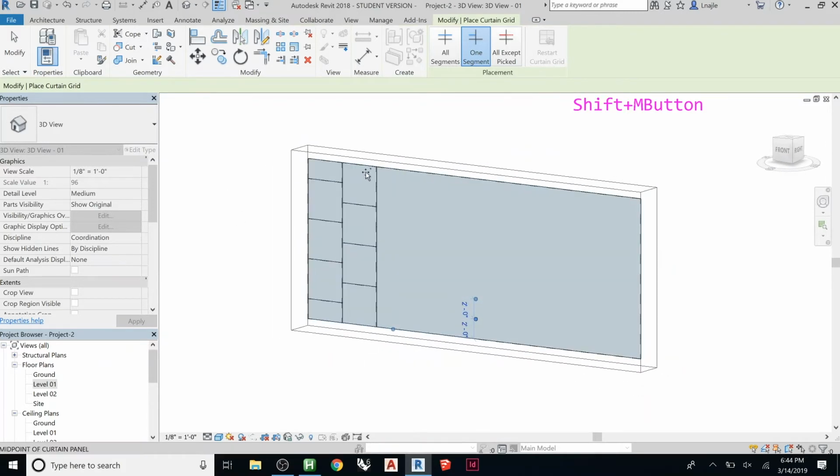And now that you have that, you can come in here and place one in between instead of placing the whole grid line. So that's just another way that you can do it. If you do all except picked, you can go all the way across and then unselect pieces of it. So depending on what type of layout you're trying to do, you can do that. Or you can add more. So let's just do 1 segments here.